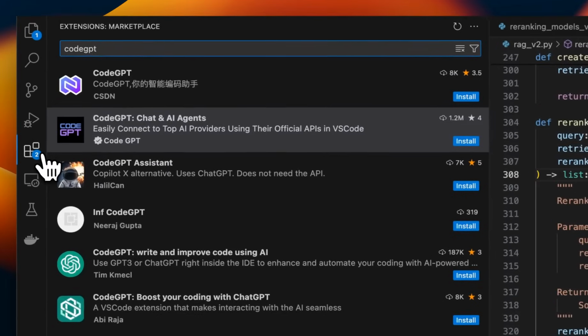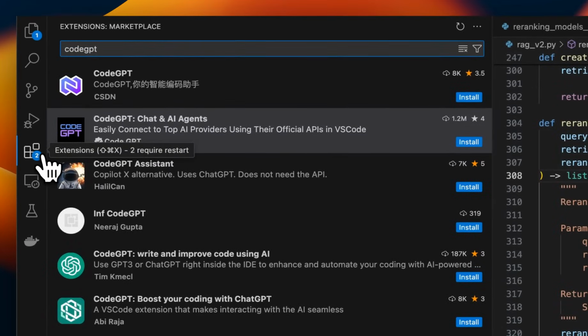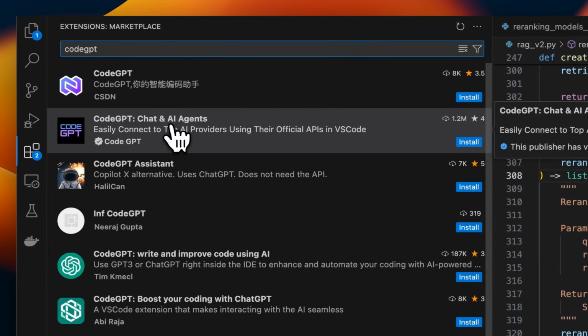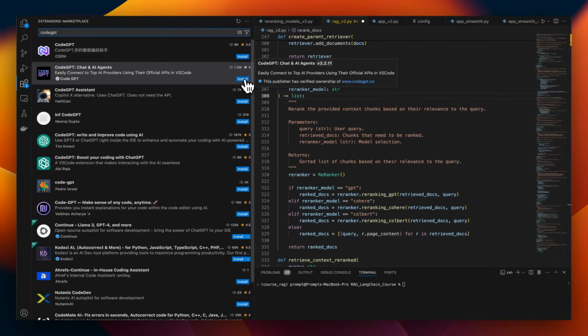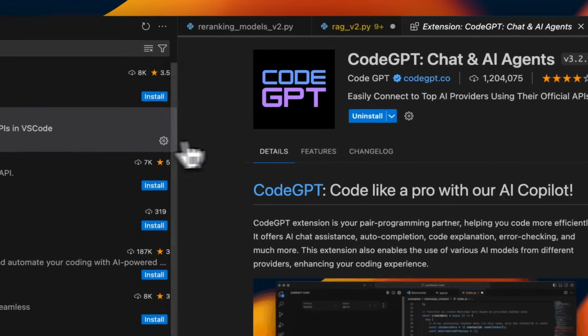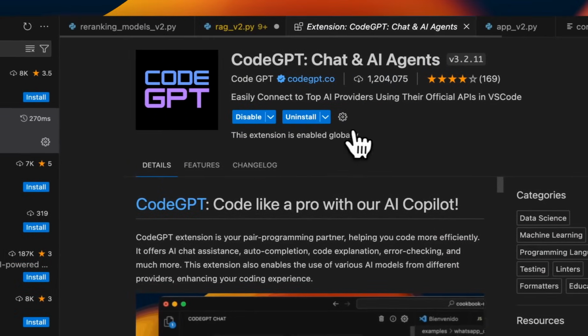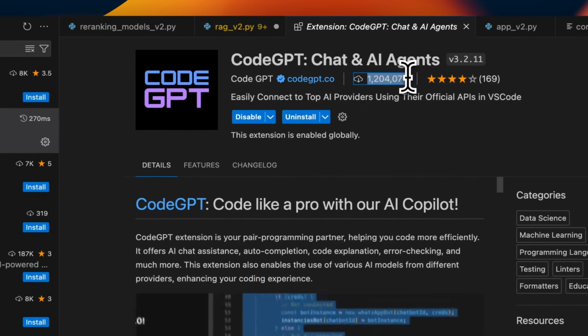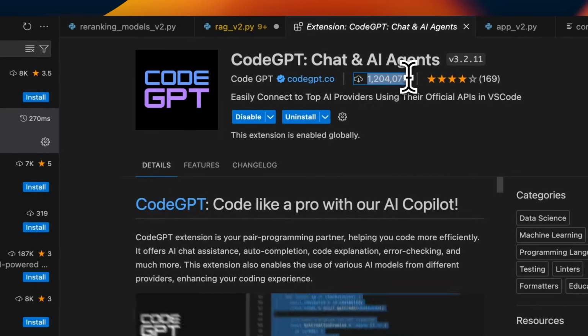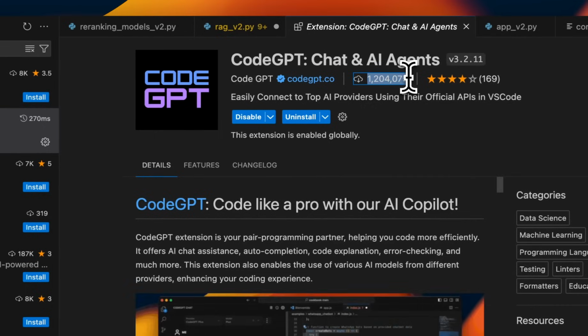So to install the codeGPT extension, we're going to go to extensions, then type codeGPT, and you want to select this one, codeGPT chat and AI agents. It seems to be doing a lot more than a simple copilot, but that might be a subject of a future video. So click on install. This will install the extension on VS Code. It has over 1.2 million downloads, so it's a pretty useful and famous extension.